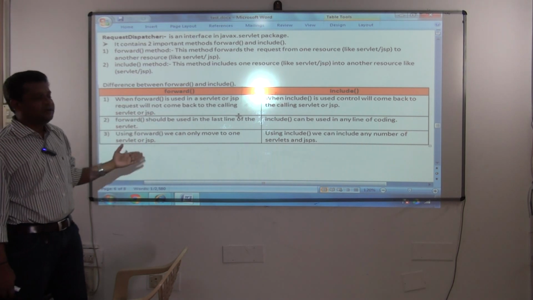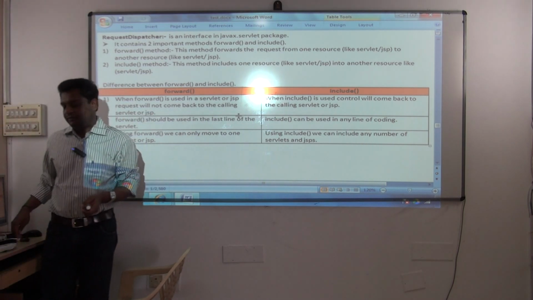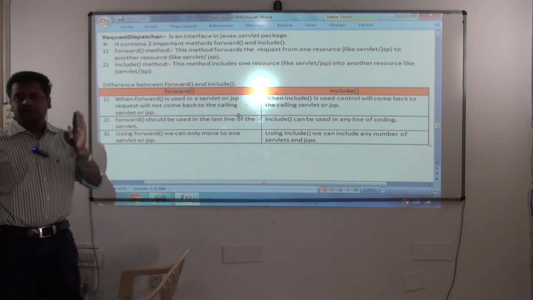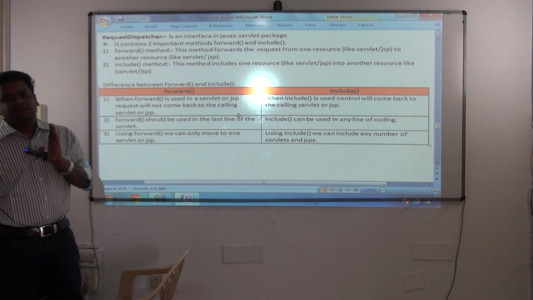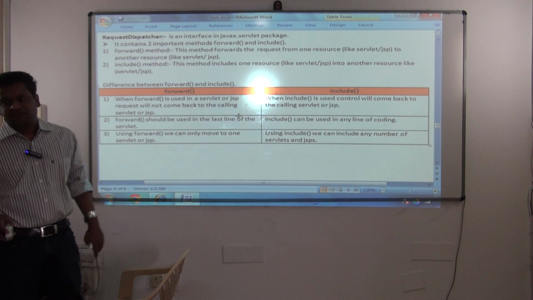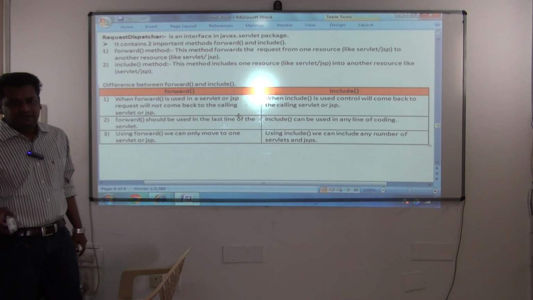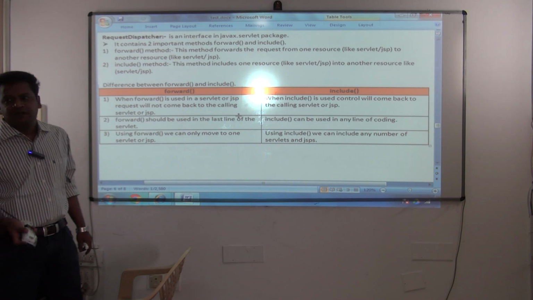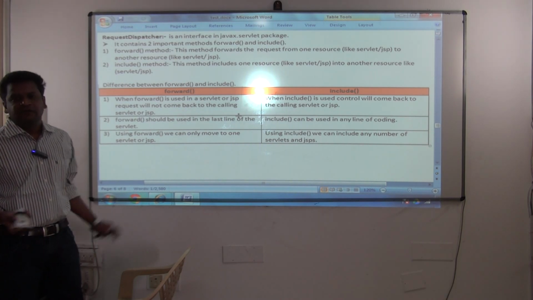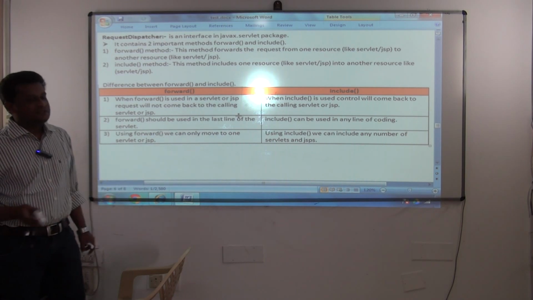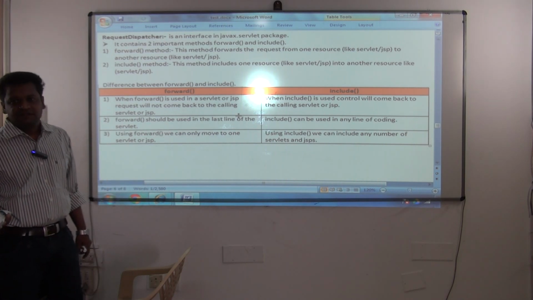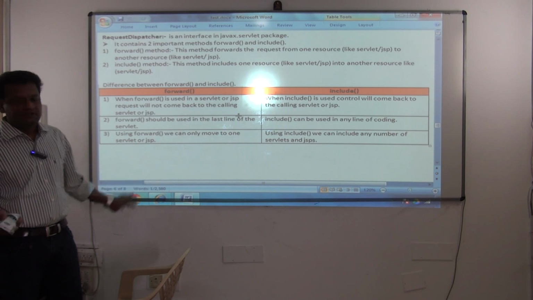And differences if you want to write, I'll start explaining now. First I'll give an example for forward, then I'll give an example for include. Then we'll see the differences. Only if you know them, then you can compare and see the difference. Without knowing, how will you see the difference? So first we'll see examples, then we'll see the difference. But this is only the notes, nothing more is there.